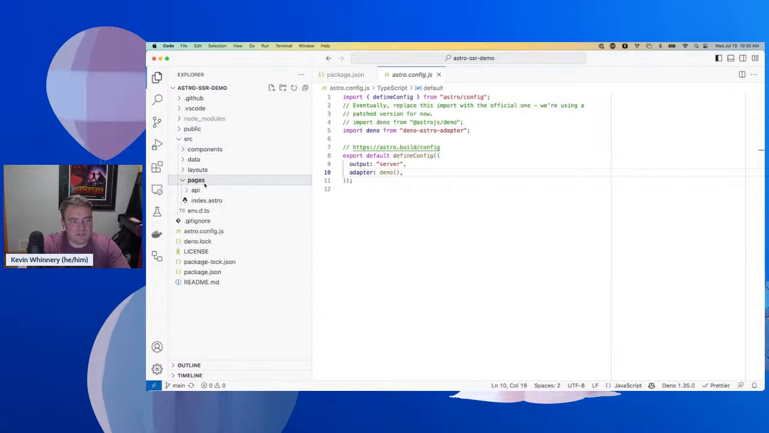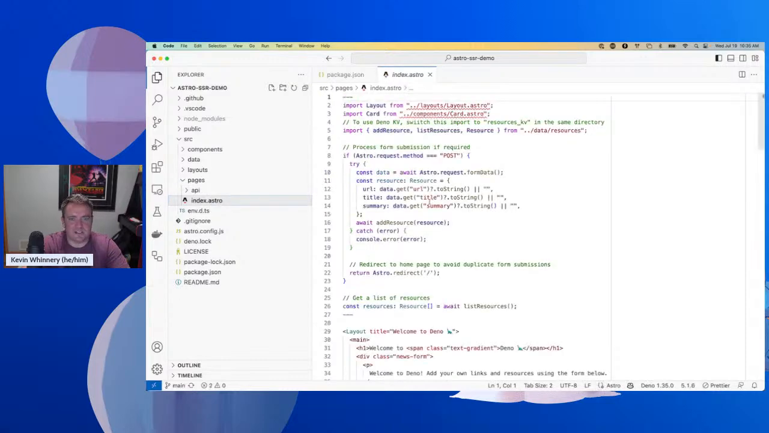In the pages folder, there's a little bit of extra stuff happening. In index.astro, my TypeScript configuration in VS Code is a little goofy. I don't know why it's not resolving those things, but obviously it runs just fine. But keeping the TypeScript configuration in VS Code happy, it turns out, is a full-time job. That's been my experience so far.